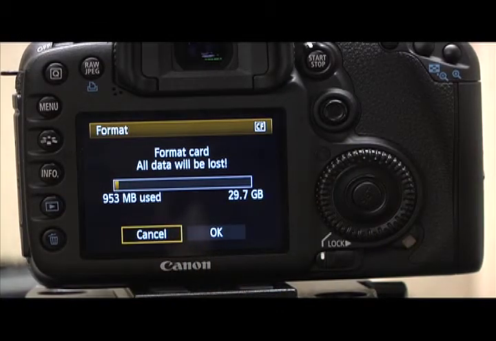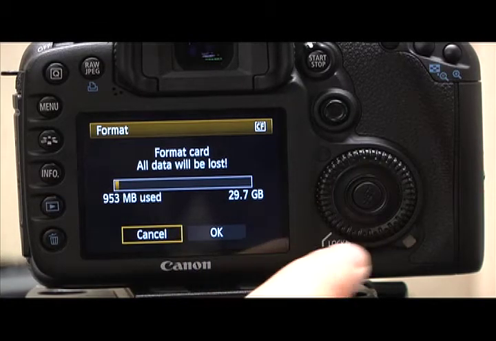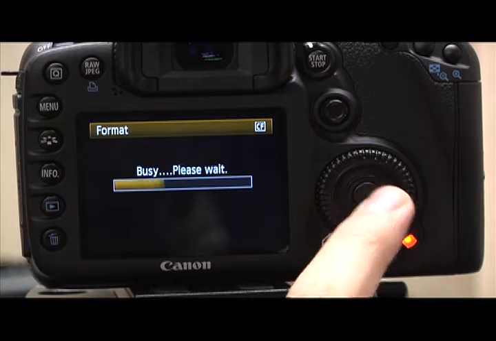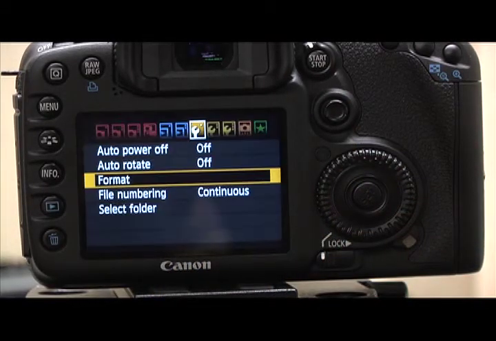Okay, set is on this wheel. And it says, format card, all data will be lost. Yes, that's what we want to do. We use joystick over to the right to say OK, hit set again, and it'll format the card. In this case, the card had pretty much nothing on it, and so it was a very fast format. If your card has a lot of material already on it, the format will take a little more time.